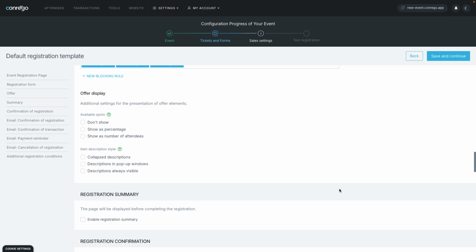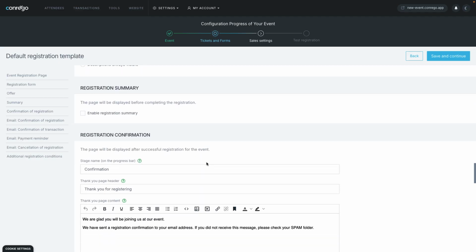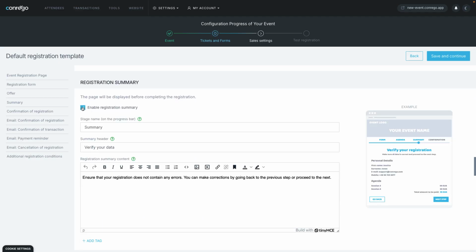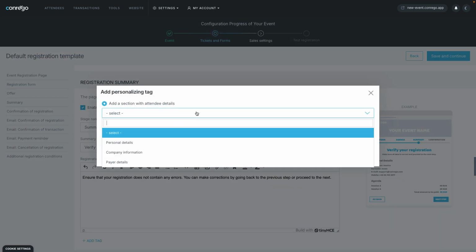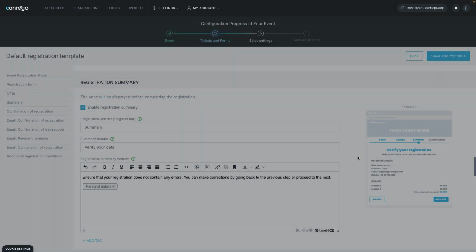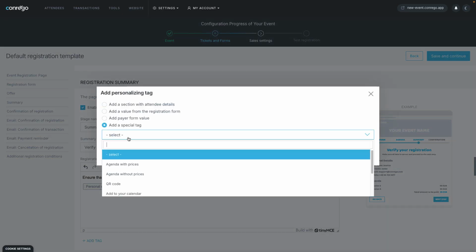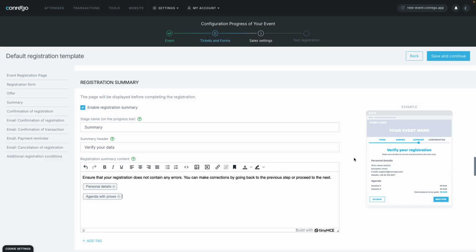Next, you can change how available spots and descriptions are presented next to offer elements. Then we activate the registration summary stage, allowing attendees to review the information they entered and return to the form if needed to make corrections. In the summary content and later steps, you can use tags to personalize the text in many ways. Don't forget to try them out. For example, we'll add tags to embed the attendees form and offer selection data in the summary content.